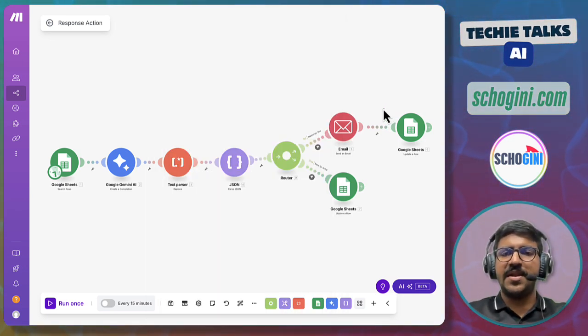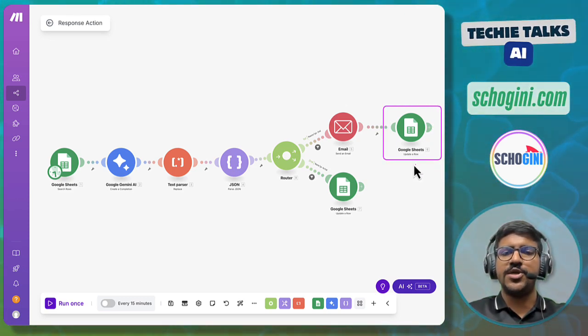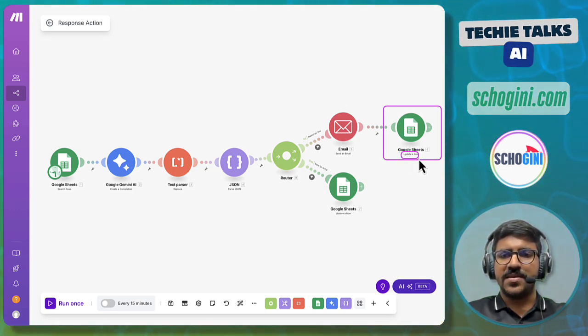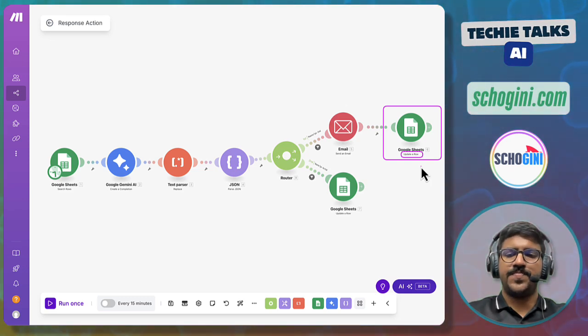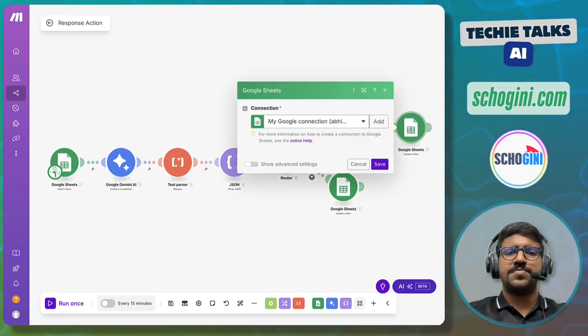And after sending the email, we are saving the response to Google Sheets so that we will be able to keep track of the actions that we took. And for this we are using the update a row module. So let's see this Google Sheets module.